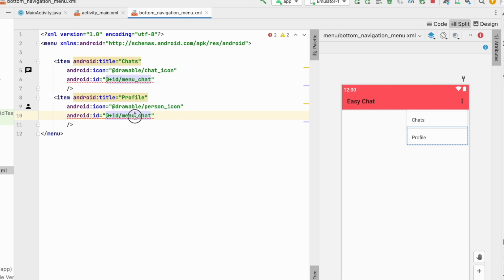So we have designed our main activity. Let's run it and check it. As you can see our application is running. We have this nice toolbar with search button over here, and we have this bottom navigation view, chat and profile. So let's create two fragments, that will be chat fragment and profile fragment, so that we can place that in this frame layout. So let's do that.